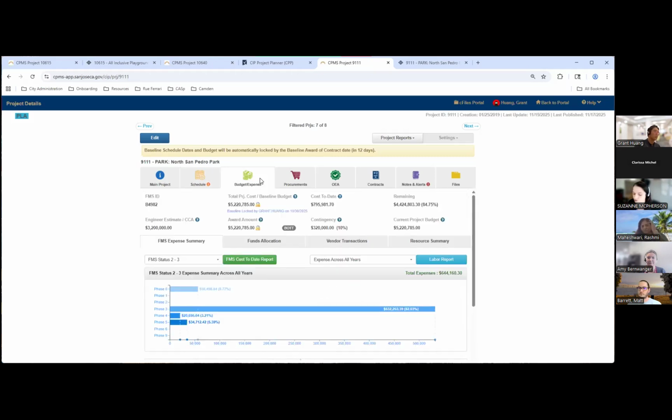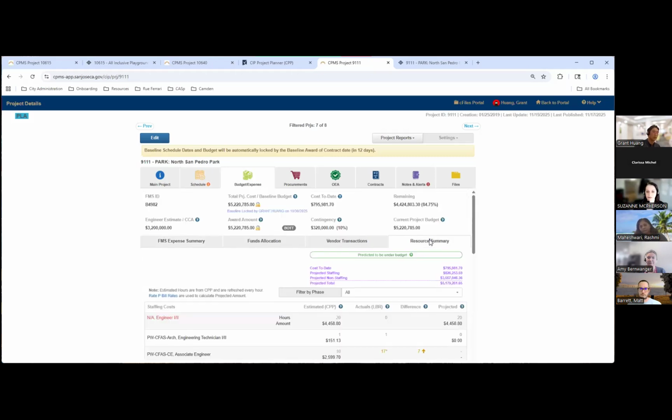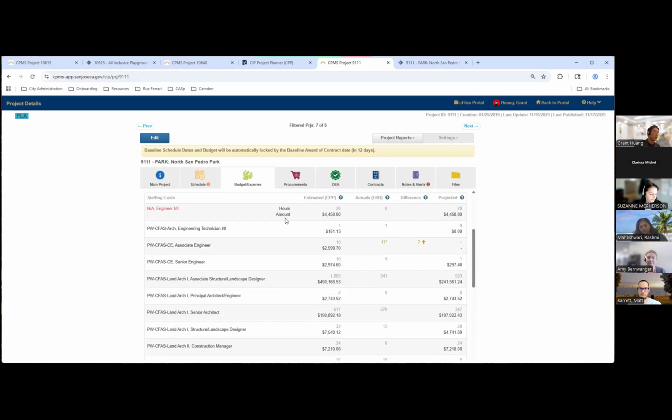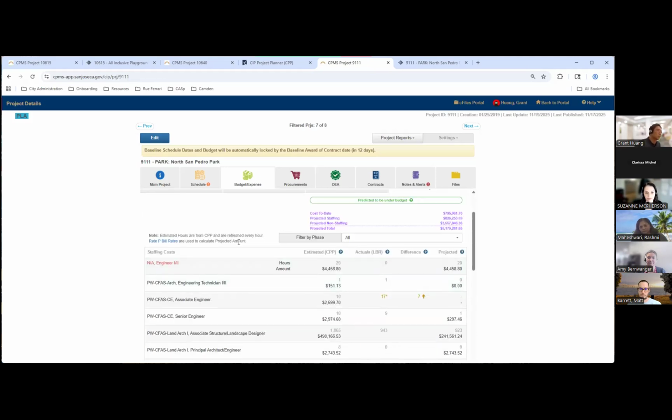So for this one, we're going to jump into budget. We're going to take a look at the resource summary because this is an existing project, and we're just going to see some of the data that it shows right here. This is highlighted in red. All red alerts you want to make sure to jump in and address as soon as you can. The reason why it's red is that the section is not assigned for this. You can see it's not available here.